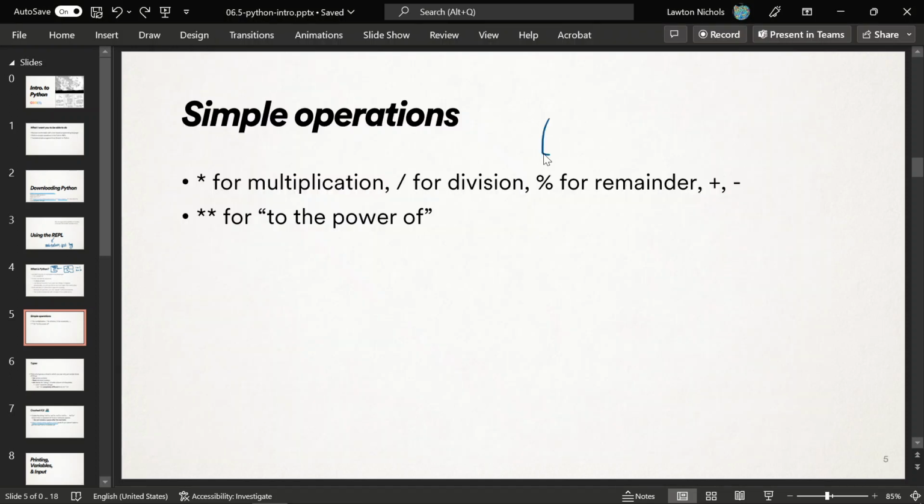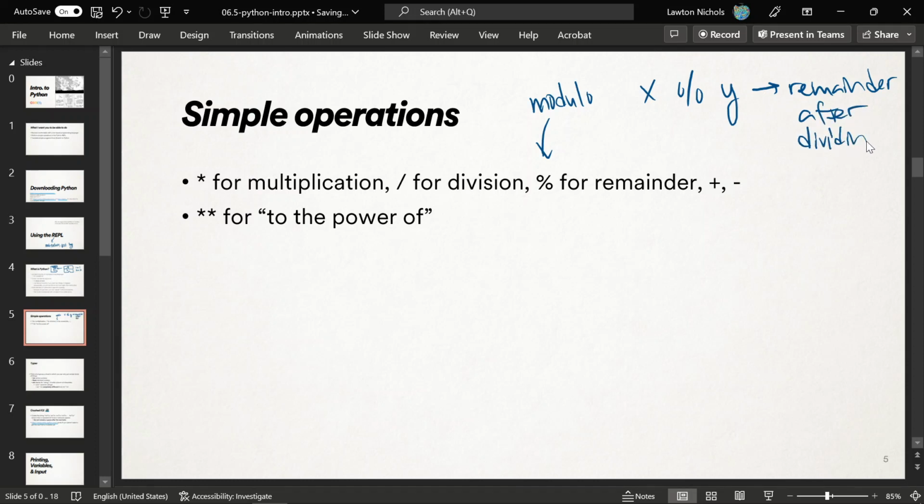This operator is called modulo. I told you this before, but now we can actually use it. That gets the remainder of things. So if I say x modulo y, that % character, that'll get the remainder after dividing x by y.